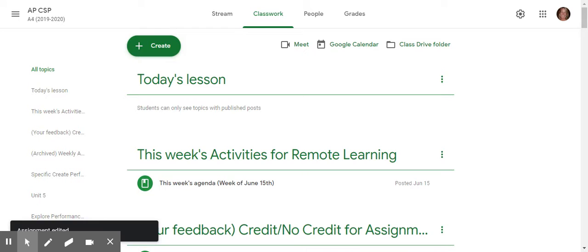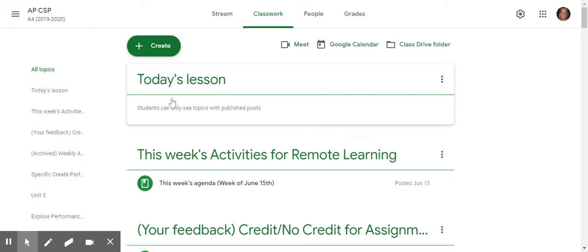The other benefit of topics is when the classwork stream gets really long, you can jump straight to it. So if I were teaching English, perhaps I would call it Of Mice and Men, and then have the lessons underneath there, with today's lesson at the top, or this week's lesson.